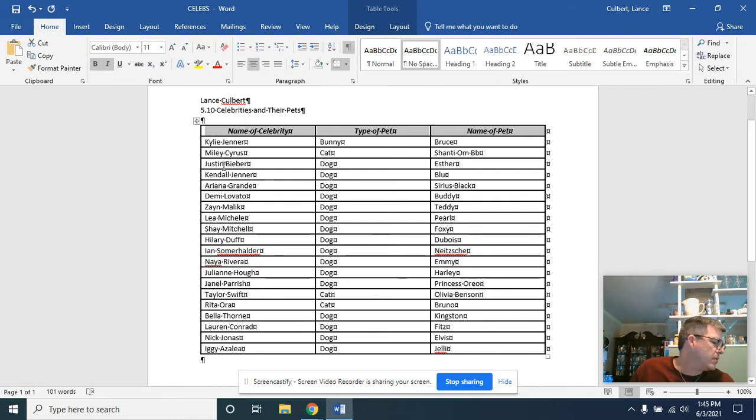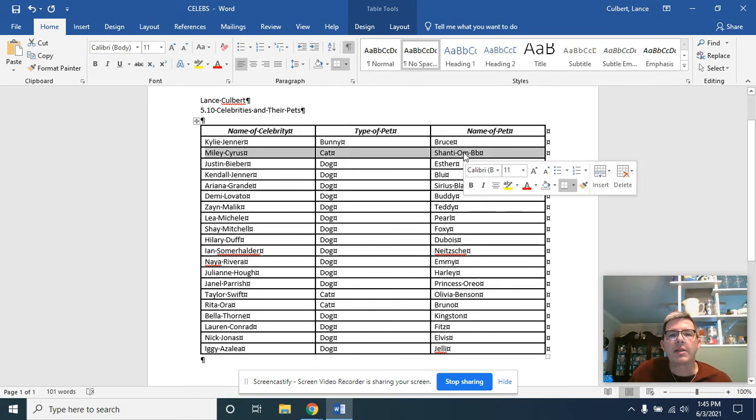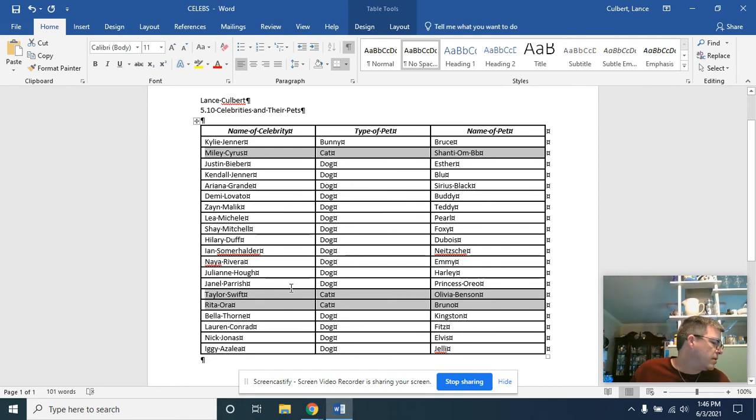We're going to shade the rows that have cats. So that's going to be Miley Cyrus. And watch the way that I'm doing this. I'm going to highlight that row, and then I'm going to hit Control, and then highlight these additional rows. This is called a non-adjacent selection, and it means that you're selecting stuff that isn't all just one block together. So instead of having to highlight and do the command, highlight and do the command, highlight and do the command, you can just highlight one time and issue the command one time.